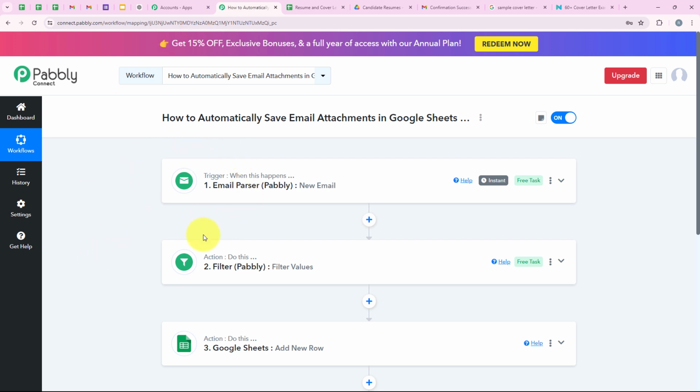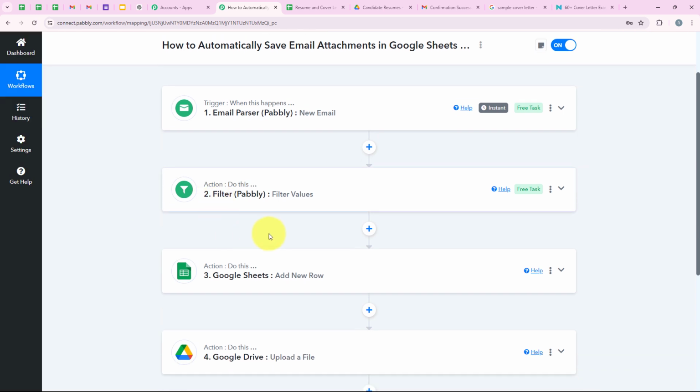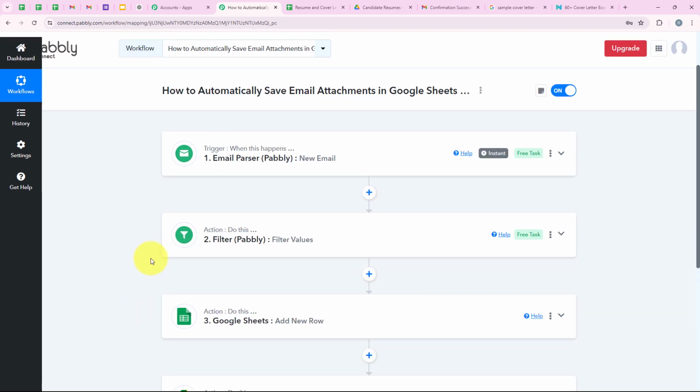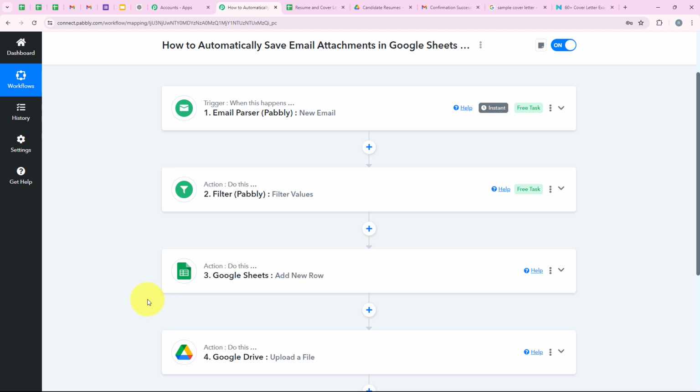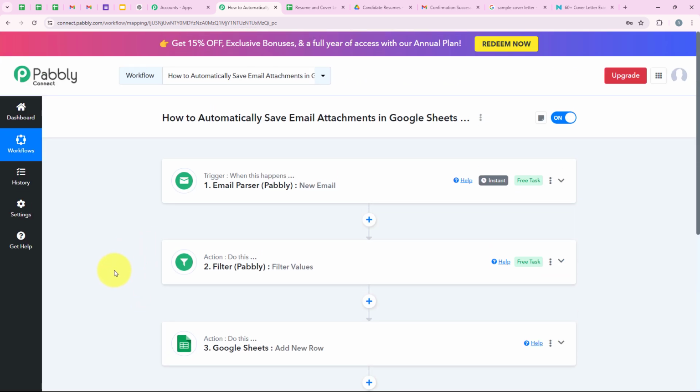This means that Pabbly has captured the response of the test submission, further filtered whether there is a cover letter or resume in our subject, and then added the details of the mail in our Google Sheets and also added the resume in our Google Drive too. So I'm going to open my Google Sheets first and check for the new details added, and then we are going to open the Google Drive and check for the new details added.